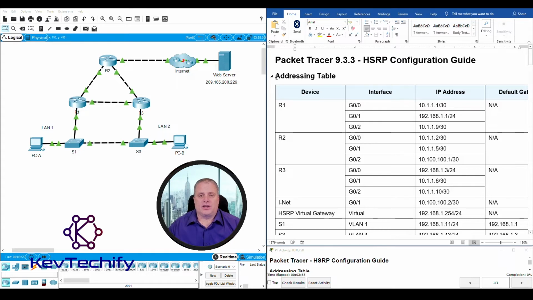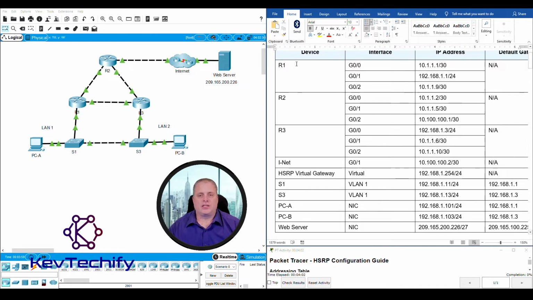First thing we see is our addressing table. In our addressing table, just like in our topology, we can see we have three routers. These three routers right here, the redundancy. Then we have the internet, which has an IP address that we got set up. Then we have our Hot Standby Routing Protocol virtual gateway. We're going to create a virtual gateway in here to handle these two connections. Then we have some switches. They have IP addresses on them. We have some PCs and a web server.